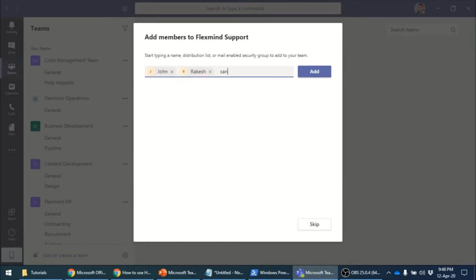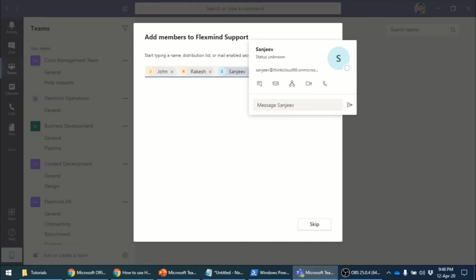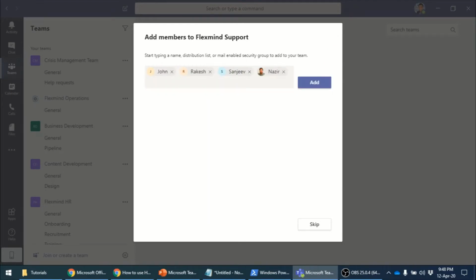So here in this case, I'm adding these people individually, but you can see on the very top it is clearly mentioned that you can easily go ahead and directly include your distribution list, or mail enabled security groups can directly be added over here.